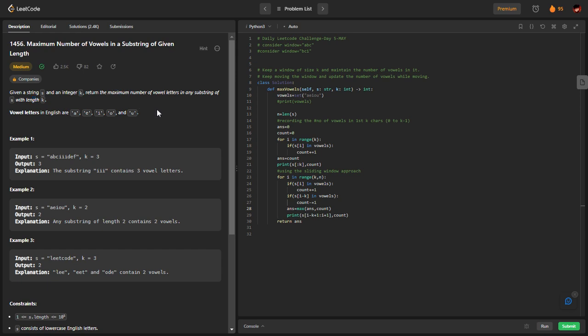Okay, I will again repeat. We have to consider all possible substrings of length k. In all of those possible substrings we have to count the number of vowels, and finally we have to return the maximum number of vowels present in those substrings of length k. For vowel letters they are considering these things which we already know: a, e, i, o, u, right?